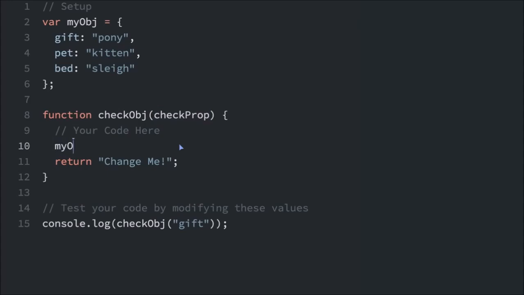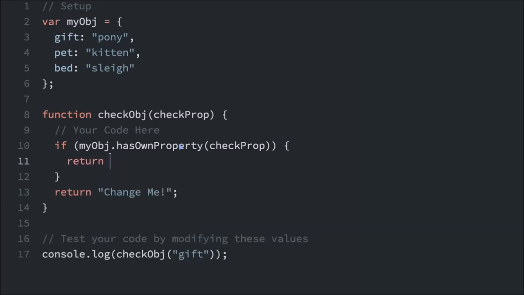We'll do myObj, that's the object up above, dot hasOwnProperty, and then we pass in the property we're going to check, which is checkProp. This is either going to come back as true or false if it has the property. So let's make this into an if statement. If my object has its own property, checkProp, and that's true, we're going to return myObj and then use bracket notation, checkProp. So we're going to return the value of that property.